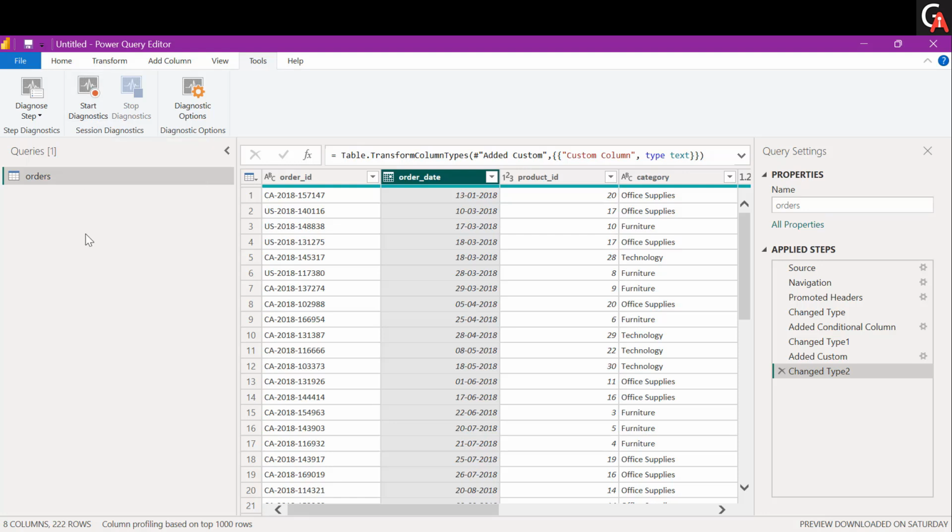Whenever you perform any kind of transformations, once you have clicked on this option, the Power Query Editor will try to diagnose each and every step and will give you the result in three forms: the detailed form, the aggregated form, and the partition form as well. So let's start the diagnostics option.